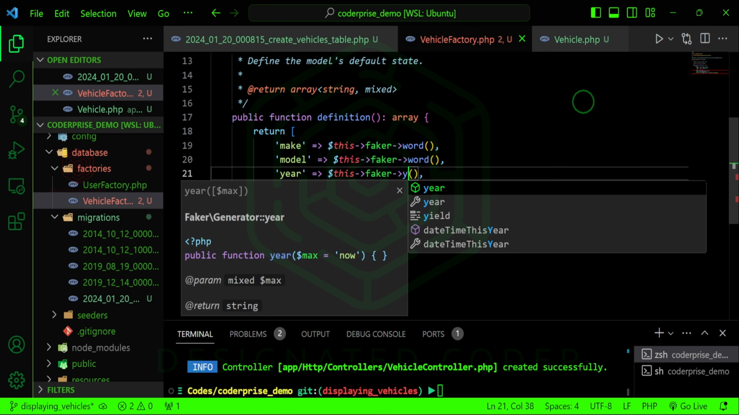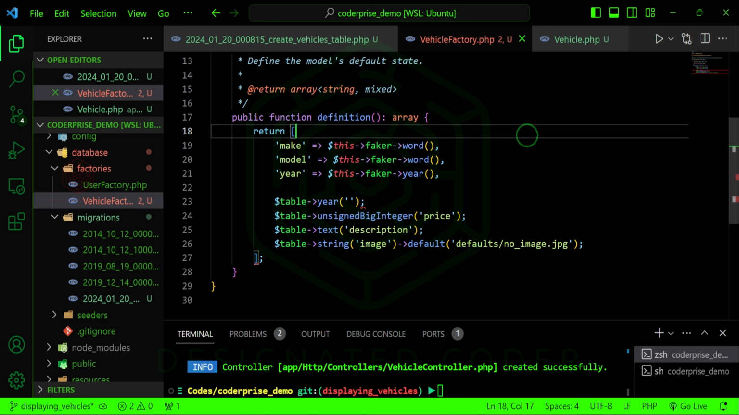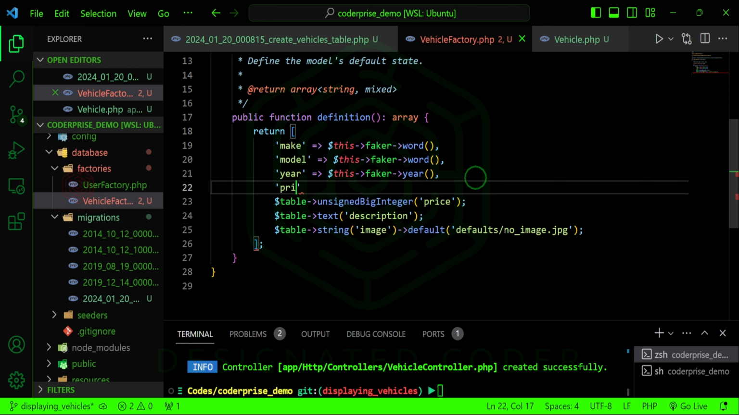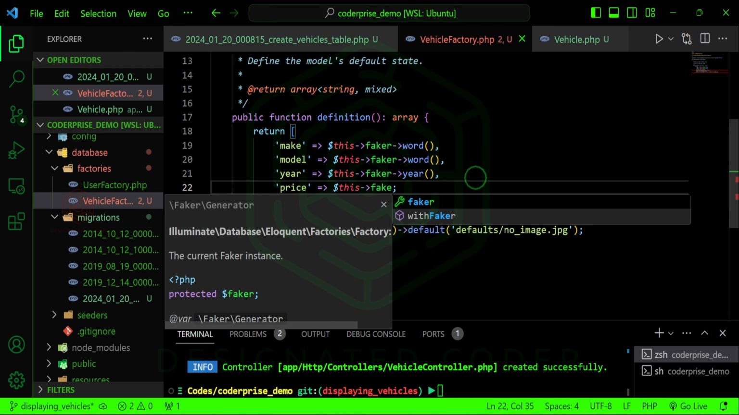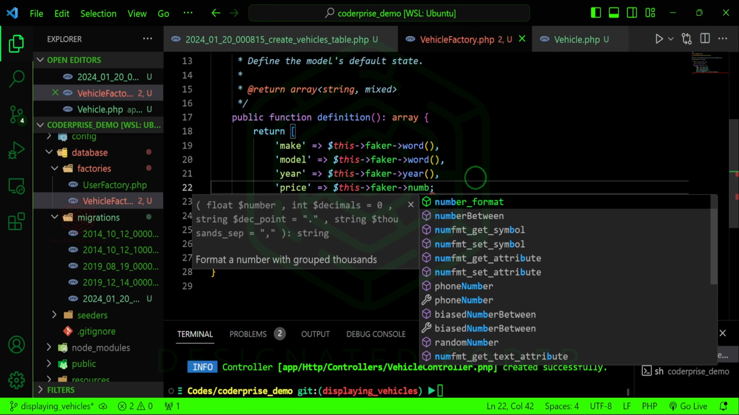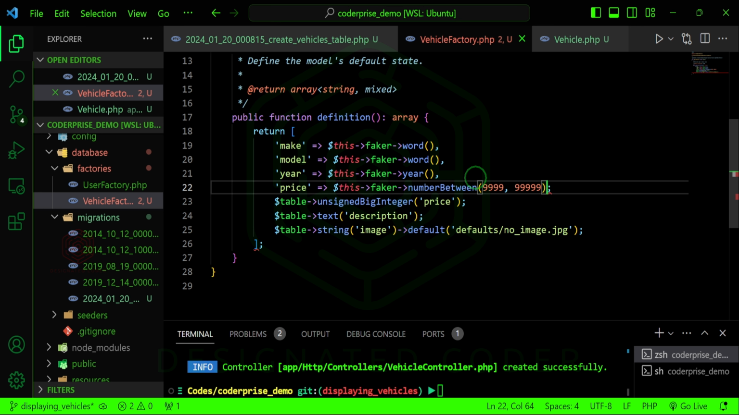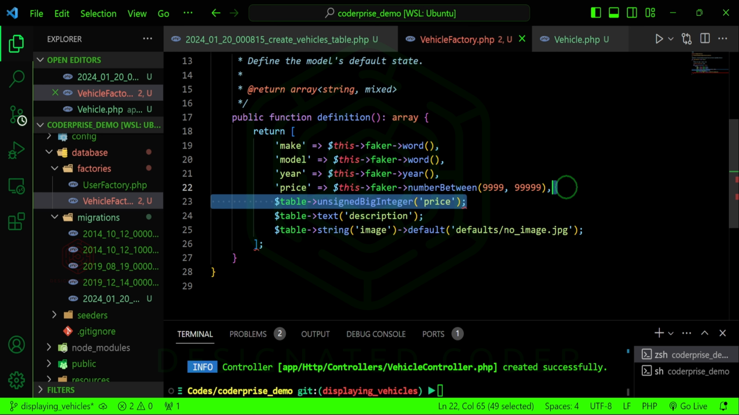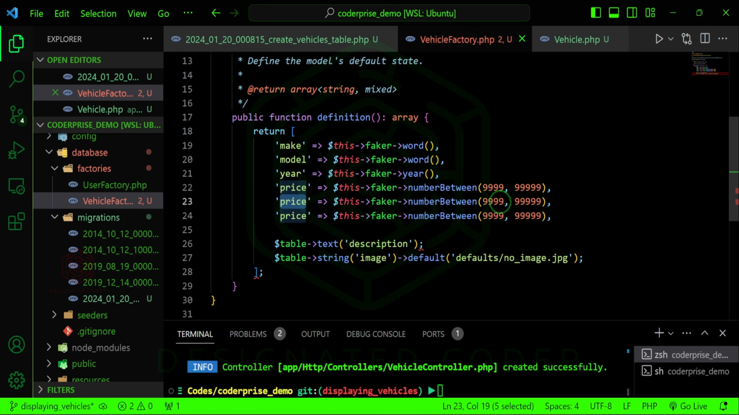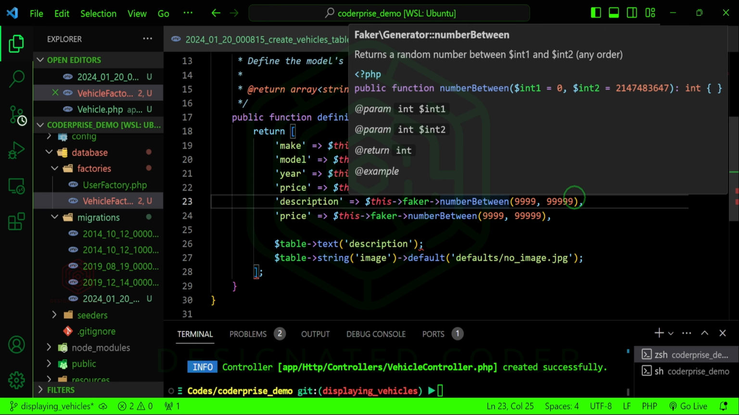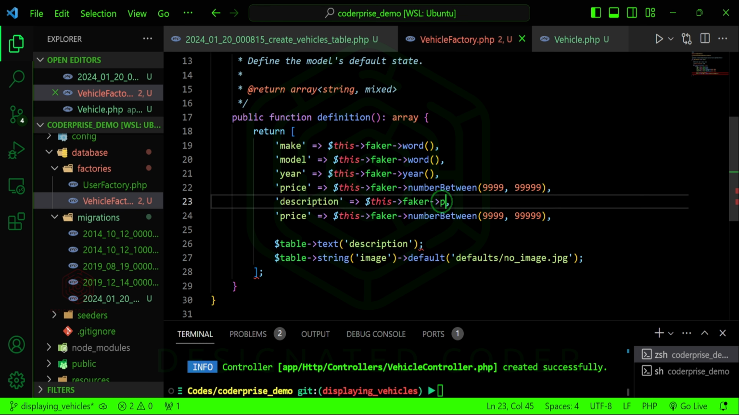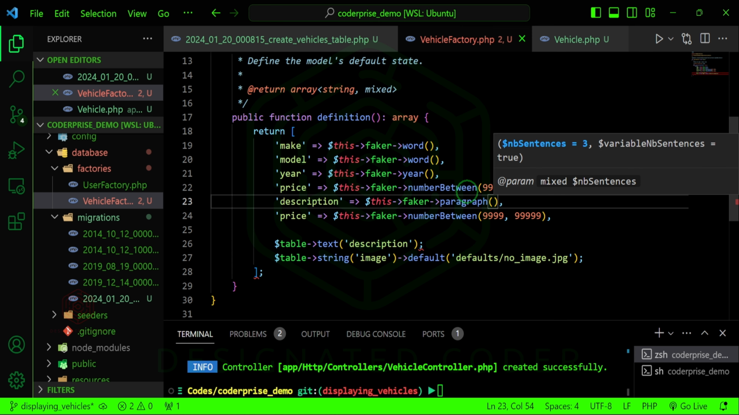Faker also has a little helper function for year, so we can add that to that. And we can also do price. For price, all I want to do is this faker number between, we'll say 99.99 and 99999. And then we can leave that at that. Description, and just put this faker paragraph. That'll give us about 3 sentences per vehicle.